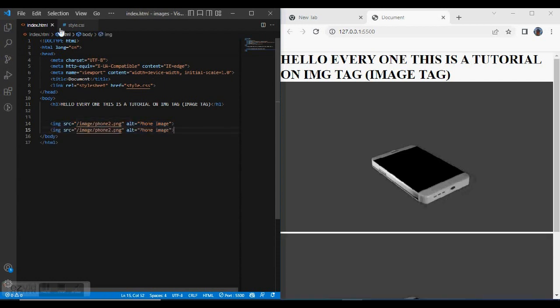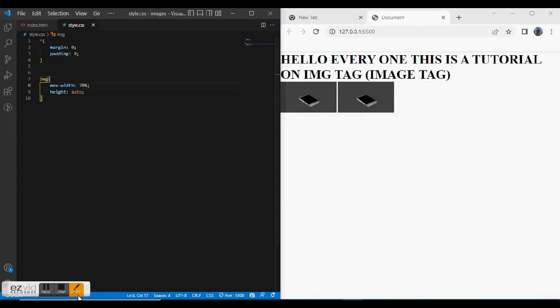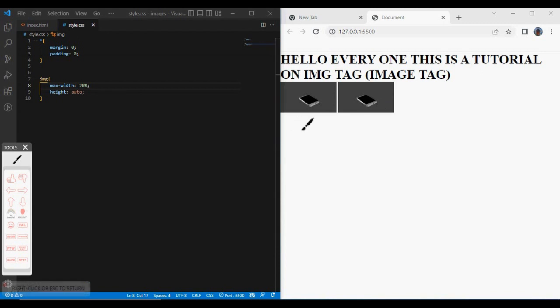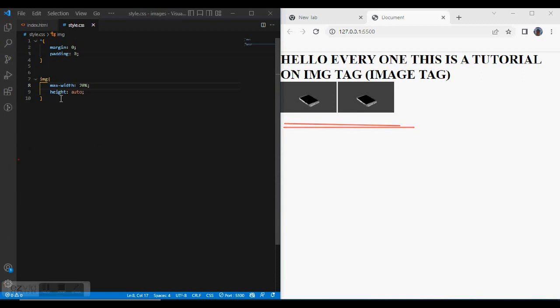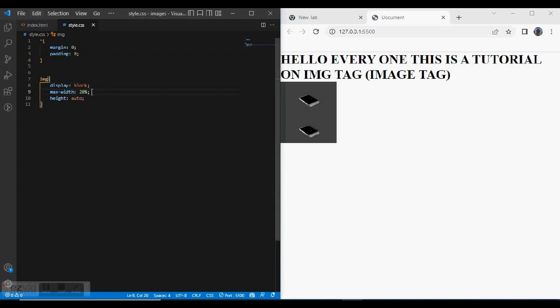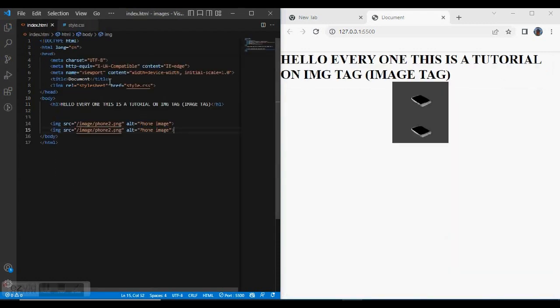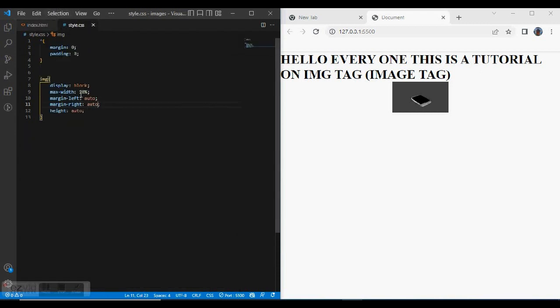Let's add two images. No, this is not a block element because it's filling the whole width. That's why, you see, when we change the size, the width, it's an inline element. Sorry guys. So when we display block, now it is a block element. So you can see margin left auto, margin right auto. That's going to centralize the image.